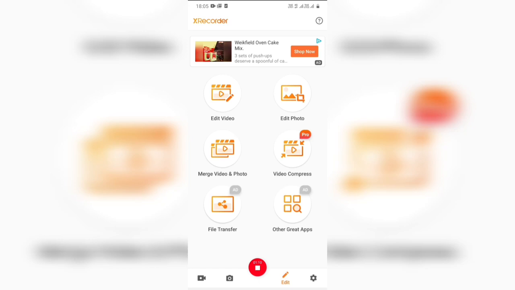You can do that because that is very easy. Now you have a lot of options, a lot of tools at the bottom of the page. You just need to click the edit option, which is the sign of a pencil. You have the option of edit video, edit photo, and merge video and photo. Edit video and edit photo are really easy. You just edit your videos and photos individually. Now we have the third option, merge video and photo.